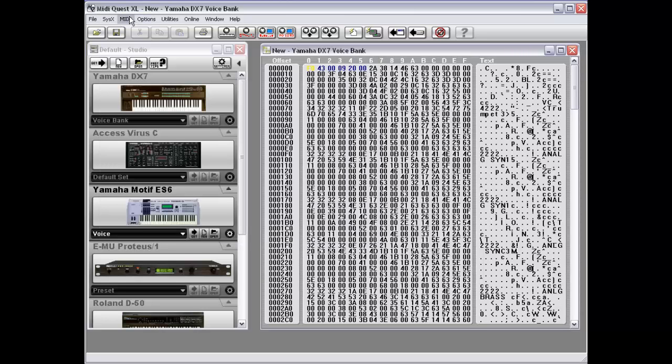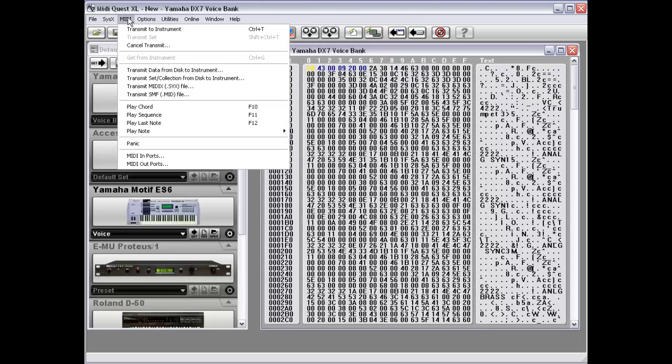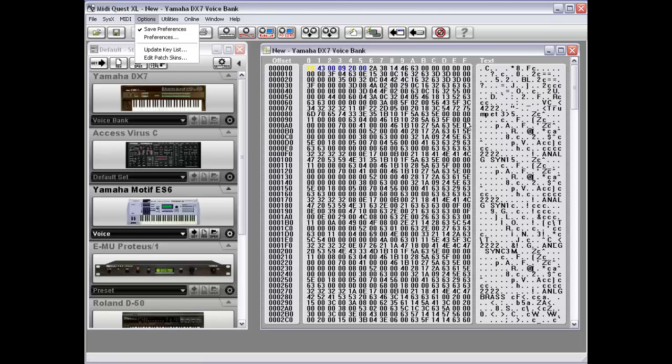Just a couple of other parameters covered here. This window does respond to the transmit to instrument command, so you can select this option and Midi Quest will send the contents of the SysEx View window back down to the instrument.